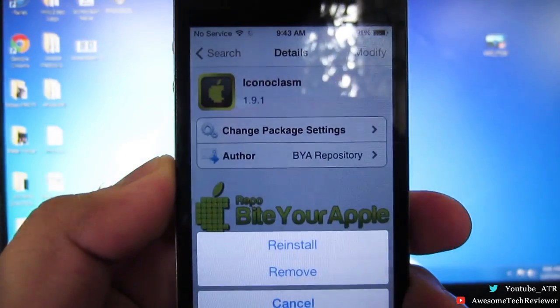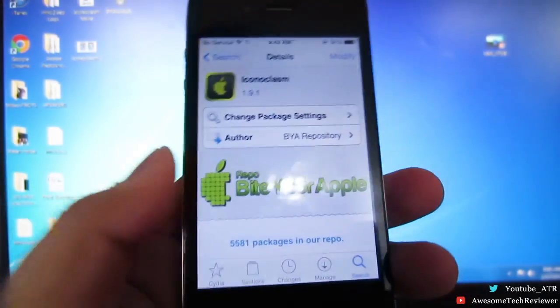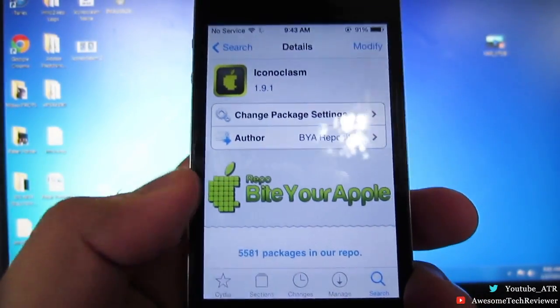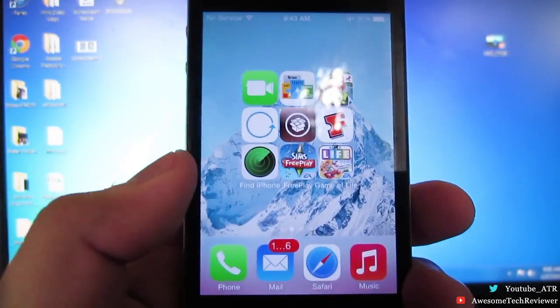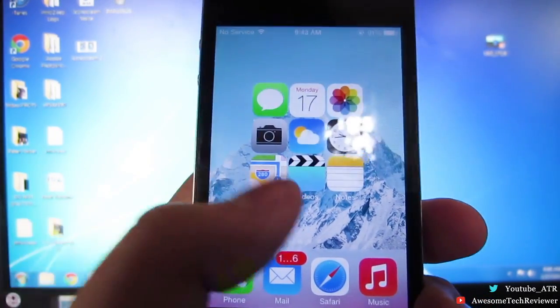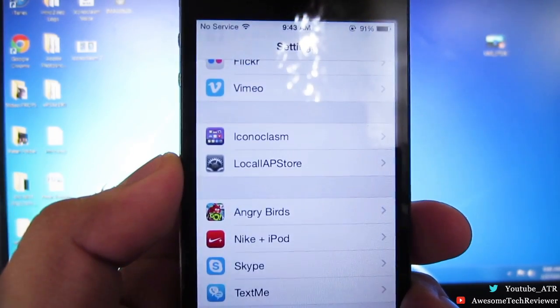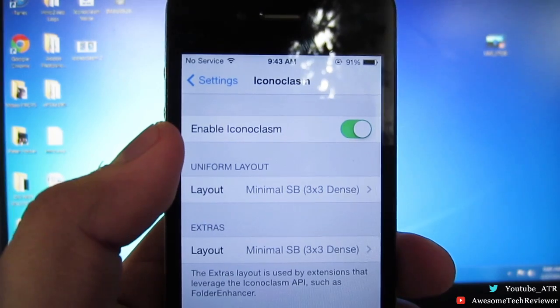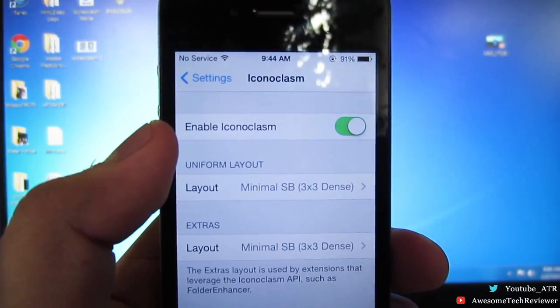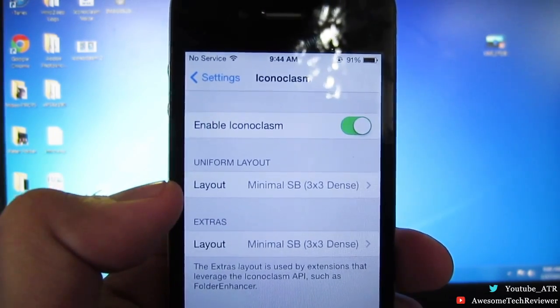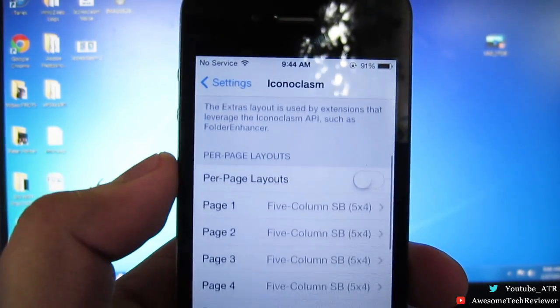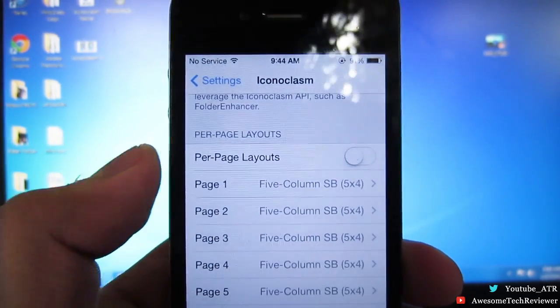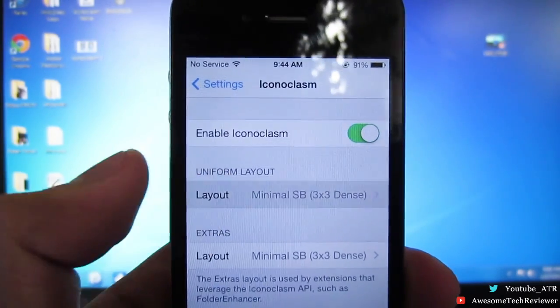And once it's done installing, you guys are going to want to go into your settings app. In your settings app, you're going to find Iconoclasm. In Iconoclasm, hit the toggle, which is going to enable the tweak for you. Here you also have two sets of options: a uniform layout, which would make all the pages on your device the same dimensions, and a per page layout, which would allow you to customize each individual page to a different dimension.